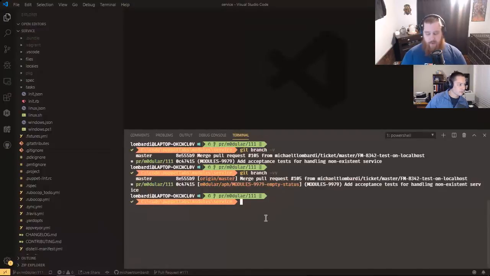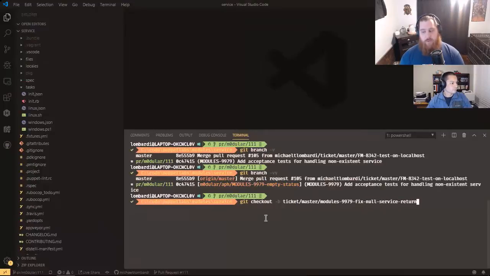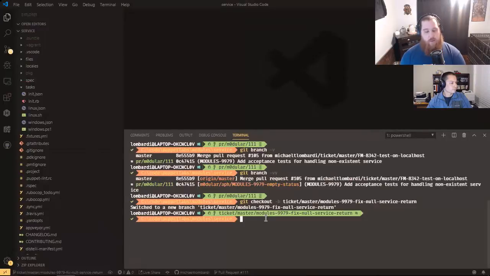So what I'm going to do now is make a copy of this working branch, and I'm going to call it ticket master modules 9979. And the problem that we're trying to fix here is null returns on missing services. So, fix null service return. So I'm giving it that name for my branch. Okay, it's a long mouthful, but that's not really that big of a deal here.